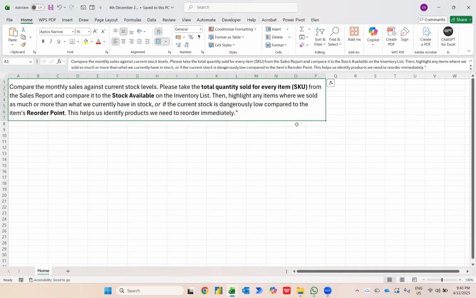So what I want to know, as an inventory analyst, is what stock is available on the inventory list. I need to make a comparison and highlight it, and let my manager know what stock is available, how many are available, and so on. So now let's get started.